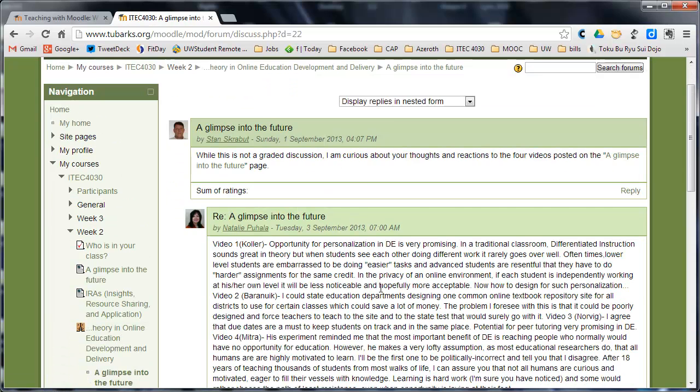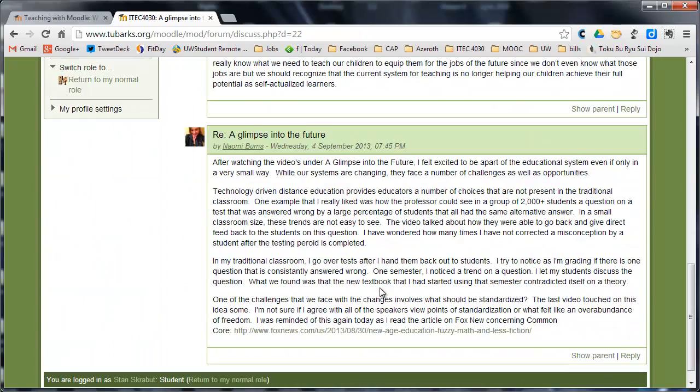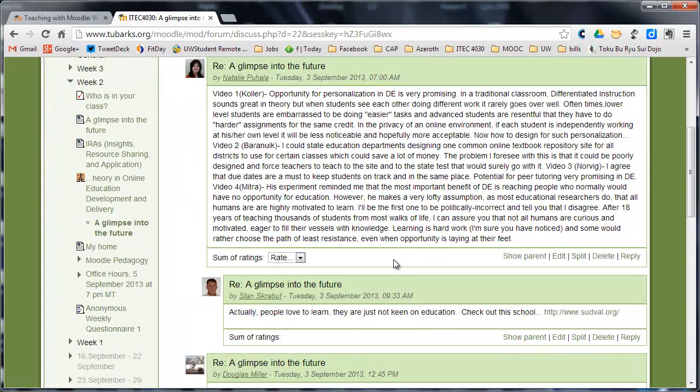One of the things that I can do is go ahead and assess the discussions and assess points to it. Whoops, let me change my role to my normal role. In there, I can give ratings anywhere from 0 to 20 points, but normally I would give anywhere from 0 to 6 points. For the sake of this exercise, I'm going to assess Natalie 2 points here. And so you get this sum of ratings, and this is typically what you would see.